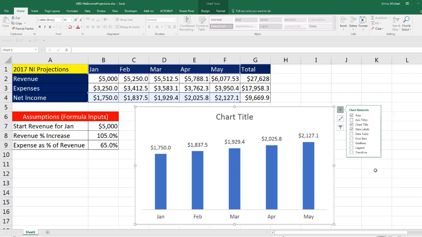The next thing I'd like to do is format the columns. Now, when you select the columns in a chart, notice I clicked once and it highlighted all of the columns. That means I can format all the columns at one time. If I were to click a column a second time, then I highlight just that column, and I can format just that column. Now I'm going to click outside, click back.